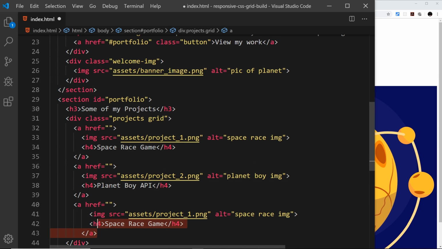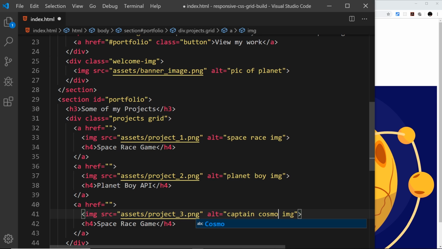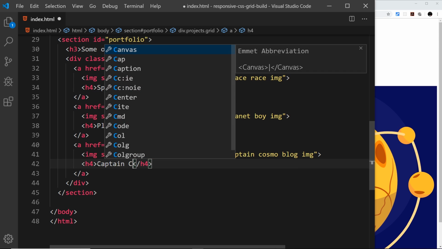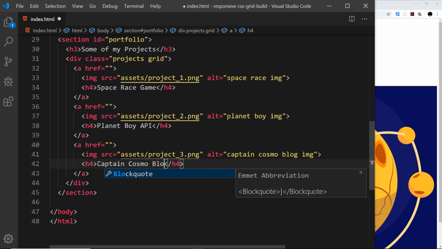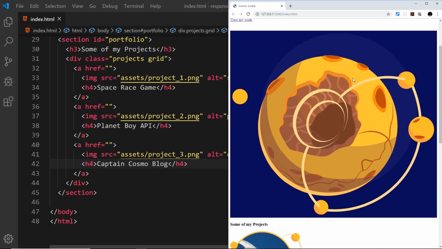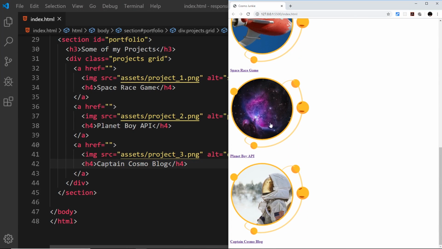All right, so next we have Project 3. So change that to Project 3. And this is going to be Captain Cosmo blog image. All right, and the title is Captain Cosmo blog. I do like the names of these websites. All right, so now we have those different projects. If we save it and check it out over here, then we can see those on the page.